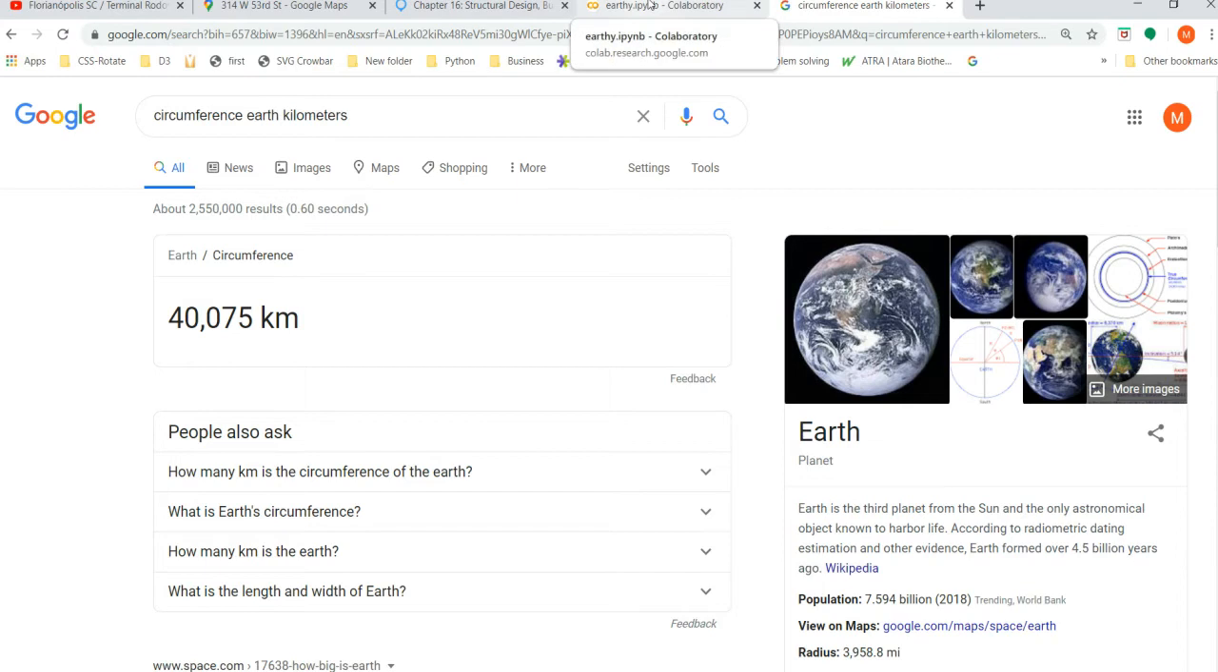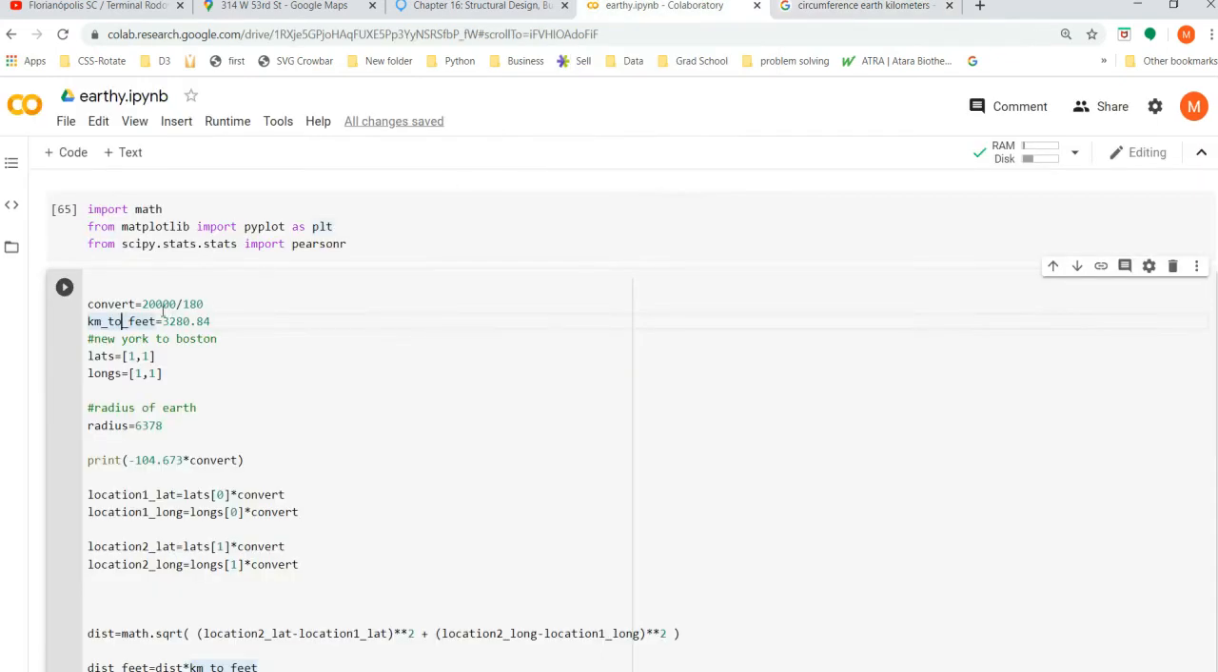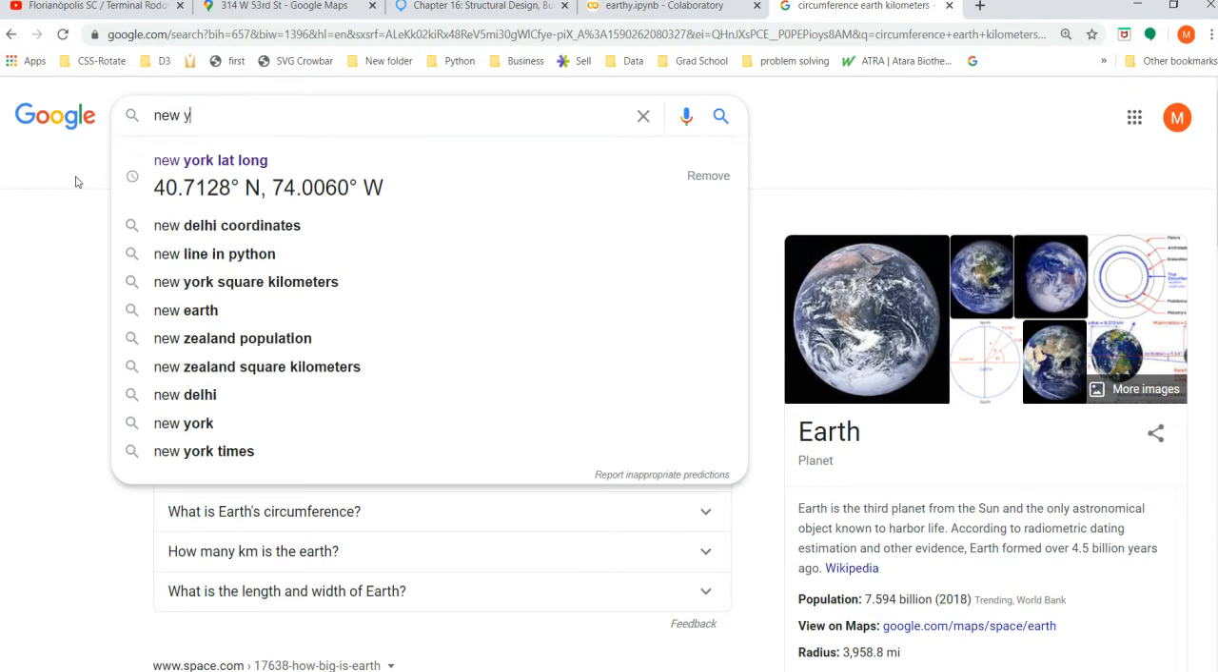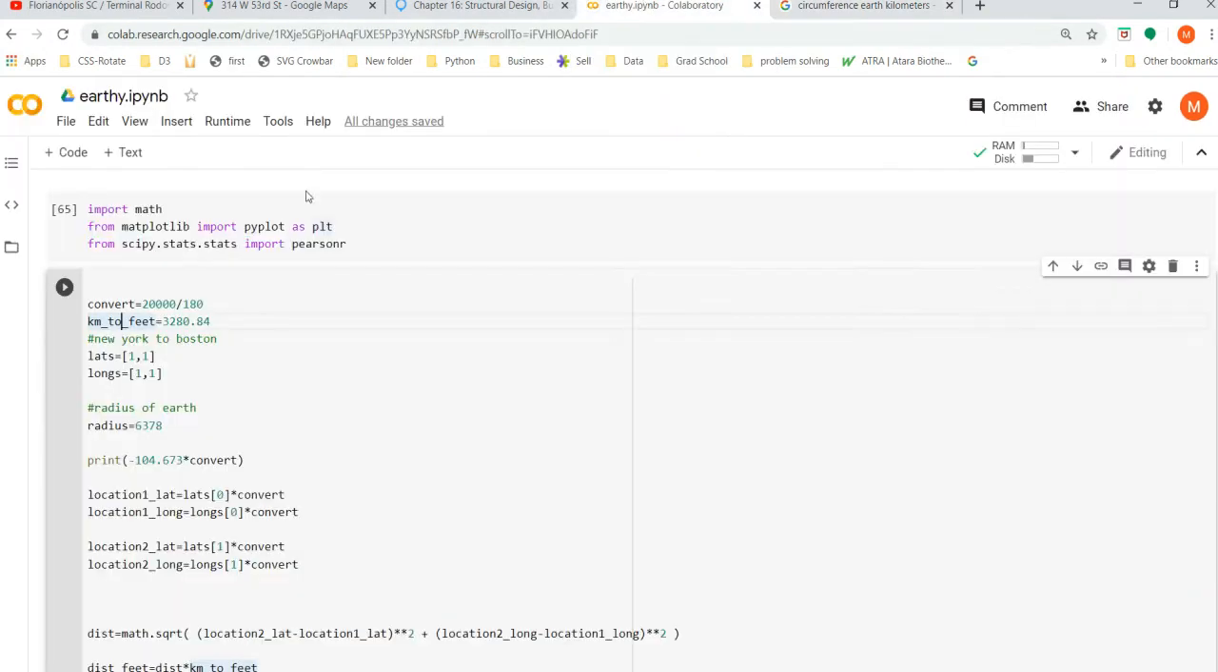40,075. So it's about 20,000, right? So we can just round it off. 20,000 divided by 180. So each degree is our convert value. We won't actually spell it out. We can just leave it as an expression. So 20,000 kilometers divided by 180 degrees gives our number of miles for each degree.